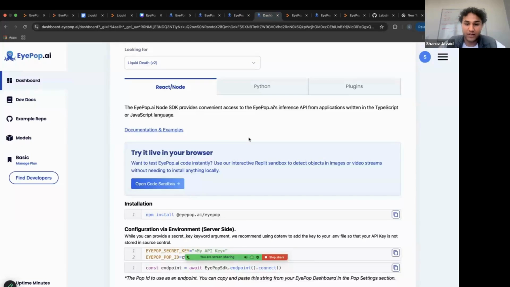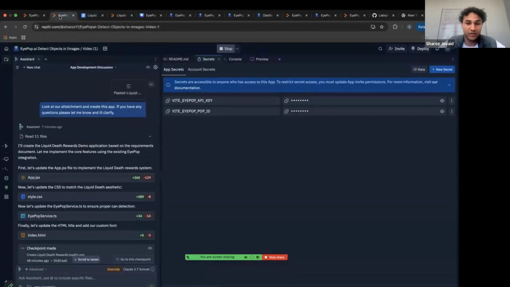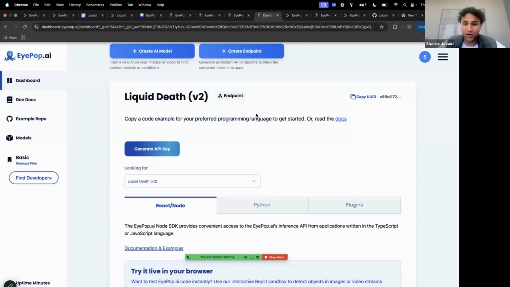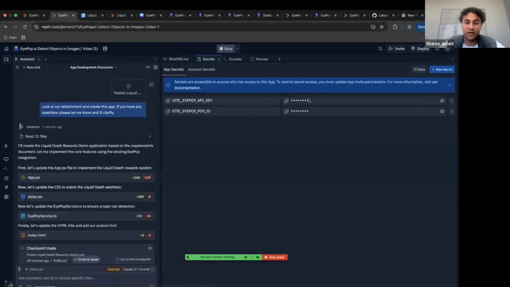So if we return to our dashboard, we can grab the UUID and input it into the pop ID. And we can also grab our API key and input it in there. And once we've done that, we've successfully connected our computer vision model to Replit.